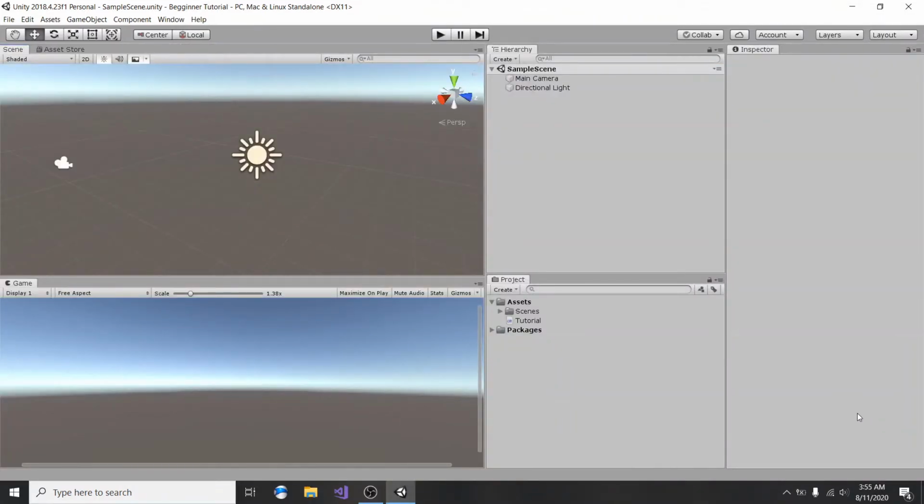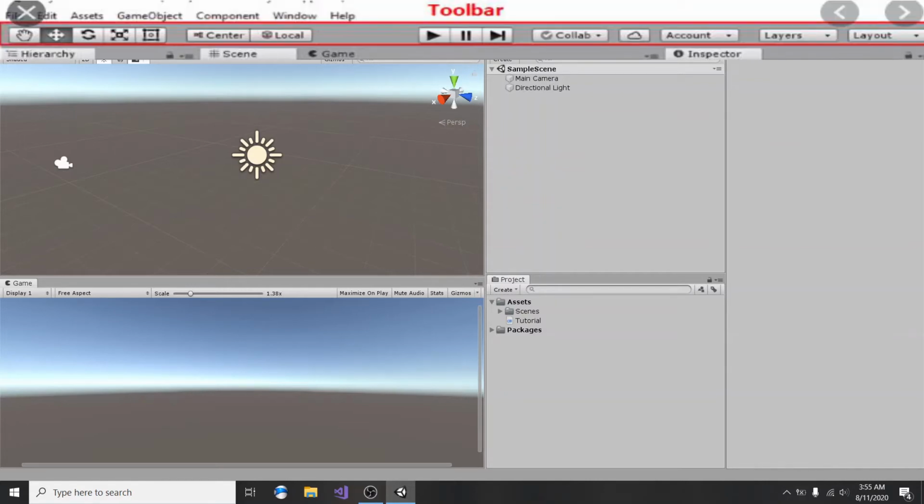Alright, so here we have the Unity interface. So when we start a new project, this is what you should have. I have a project named beginner tutorial. So this is the interface, the default layout that we actually have. We have five different parts, including the toolbar on the very top.